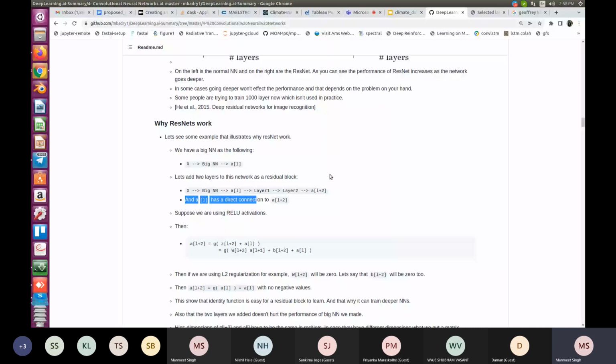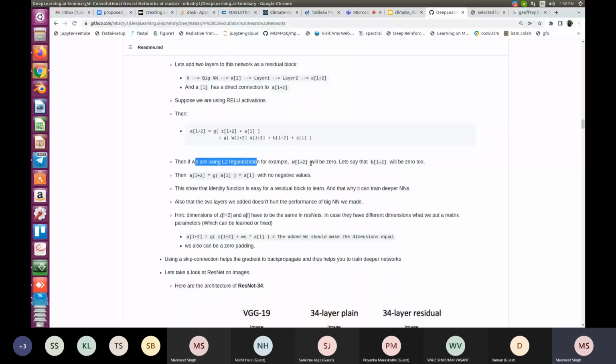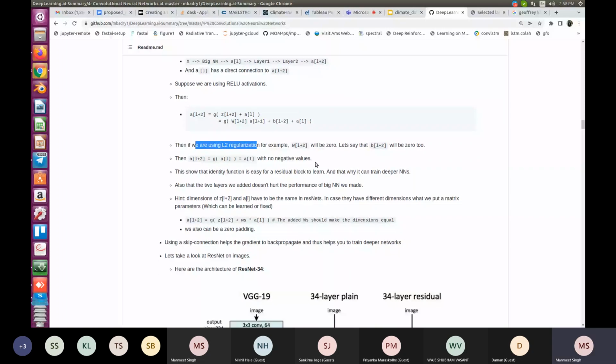And suppose that we are using ReLU activation, and we are using L2 regularization. So for example, W of L plus 2 will be 0. I think this is too much detail, which you can see later.